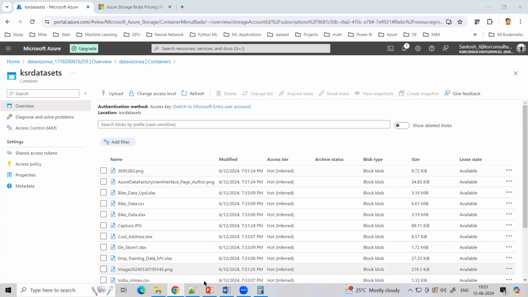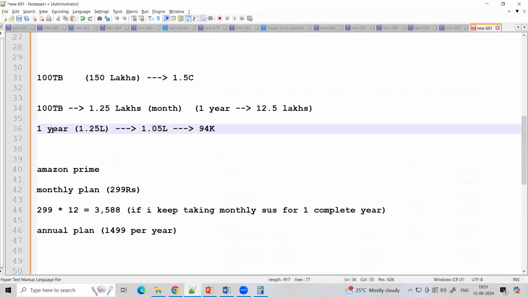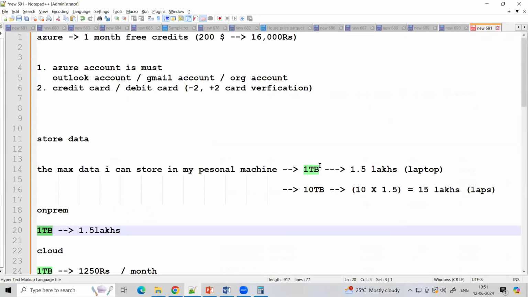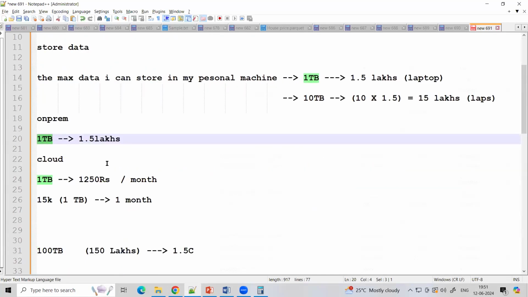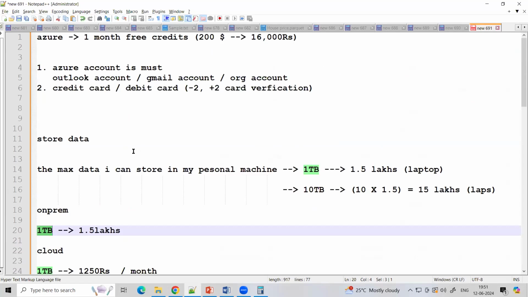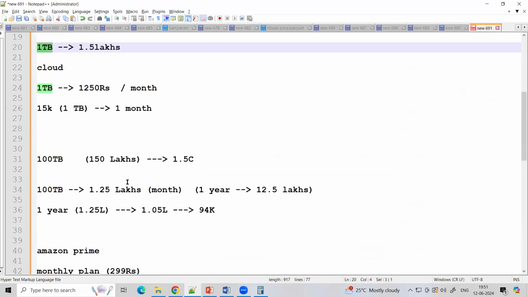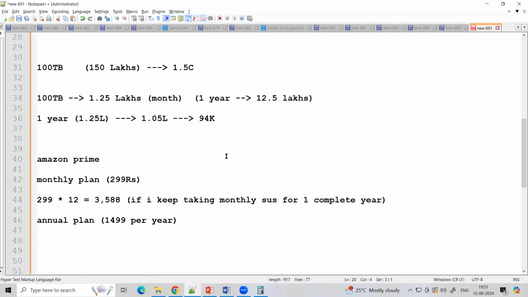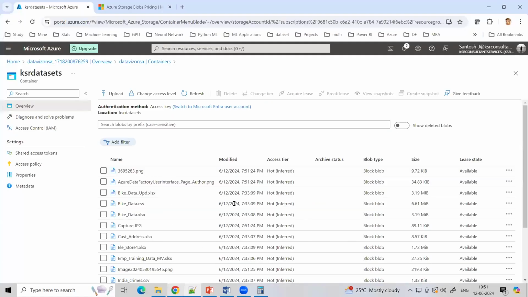Of course, we are not going to use 1 terabyte and all. Obviously the maximum we may use is 1 GB only. For 1 GB, it's very less. I just need to pay 1 rupee, 1 rupee 50 paise. Is that clear? Can we conclude that we are going to use cloud going forward?